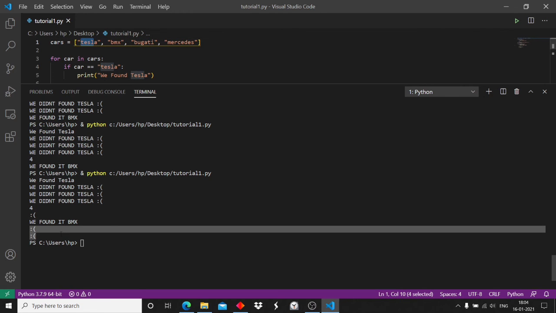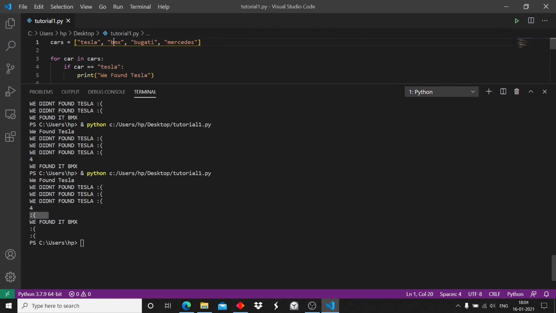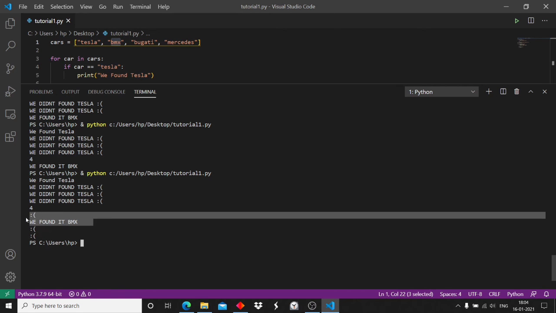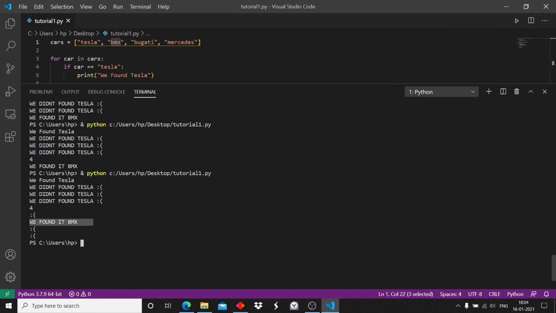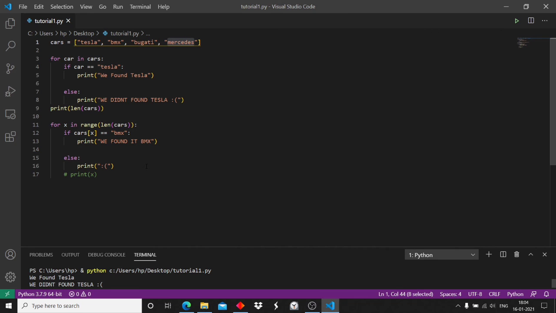So at the zeroth position, it found Tesla. So sad emoji. At the first position, that is the first index value, it found BMX. And at the second index value, it didn't find BMX, so it printed a sad emoji. And at the third index value, it found Mercedes. So again, it printed a sad emoji. So this is how exactly iterating through a list works.